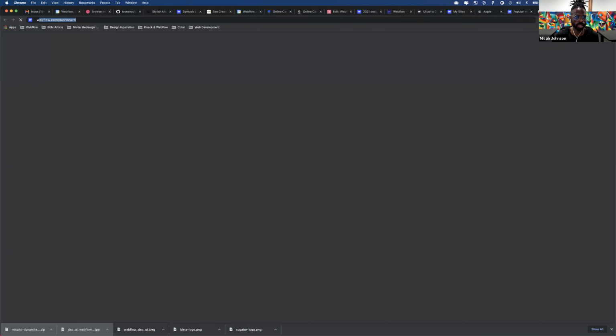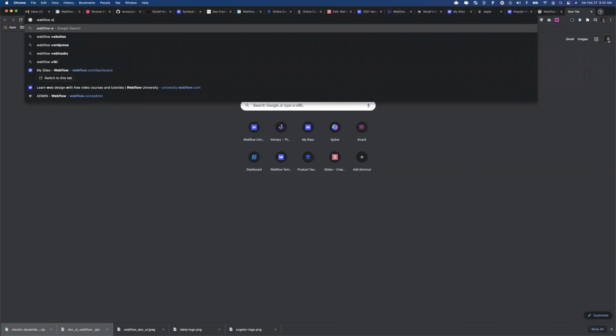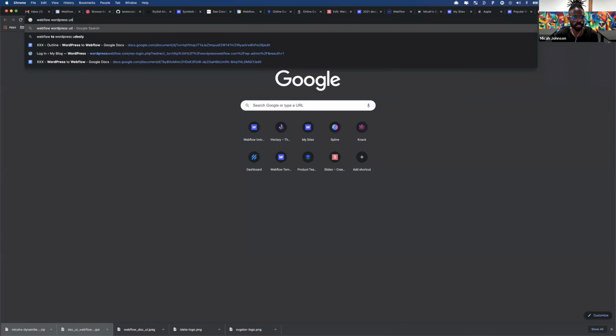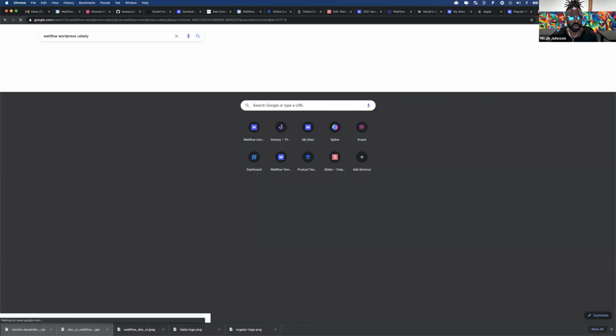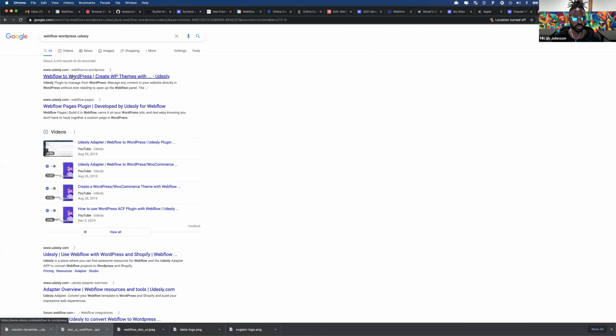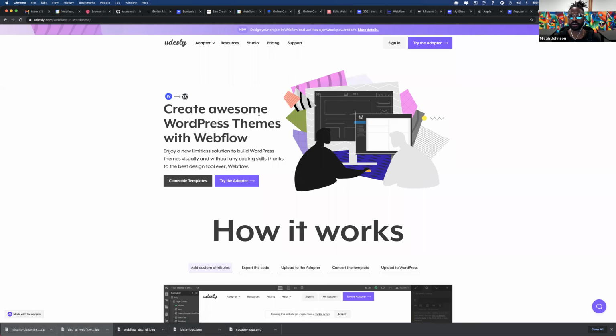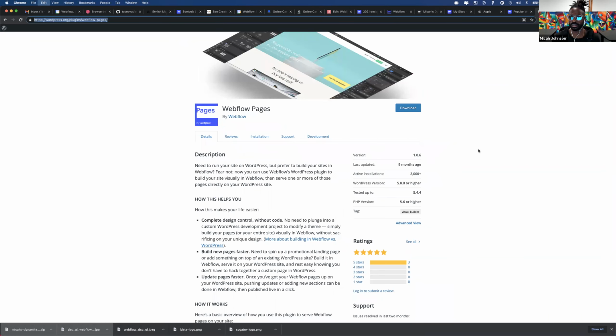There's also a Webflow to WordPress template created by Udesly. Udesly is an amazing company that is teamed up. And what you can do is with Webflow, you can do a Webflow to WordPress, create awesome WordPress themes with Webflow. And so I'm gonna share both of these links for us and this is an amazing opportunity. So let's share this in the chat here. This is the Udesly one, and also going to share this one as well. Great question, John.